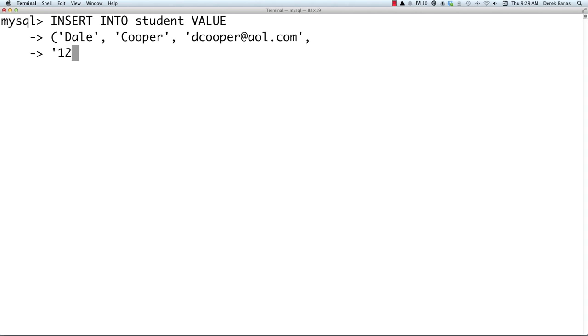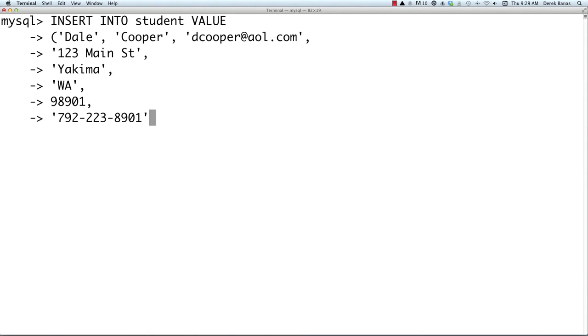And then we could type in our address, and you can see here I can bounce around as much as I want, and my city and my state, zip code, which is an integer, so we don't have to put quotes around it, phone number, which is a character, we have to put quotes around that. You could also use double quotes if you like that, for our birth date, sex.